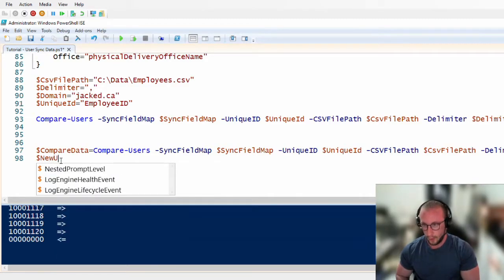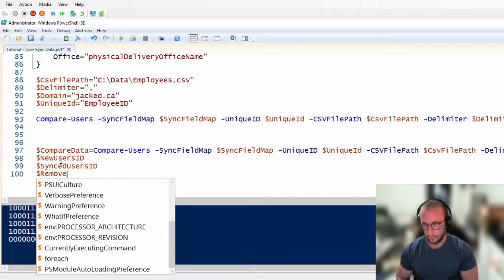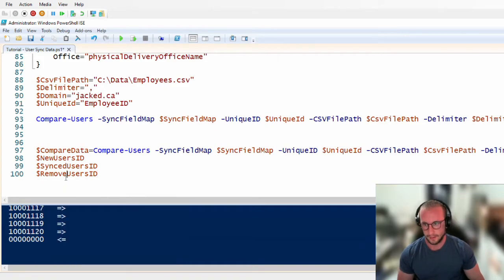We're going to do new users ID, because there's potentially more than one. Then we're going to have a synced users ID. And then we're going to have remove users ID. I think that makes more sense than removed. Oh, I guess they could be removed because they were removed in the past.